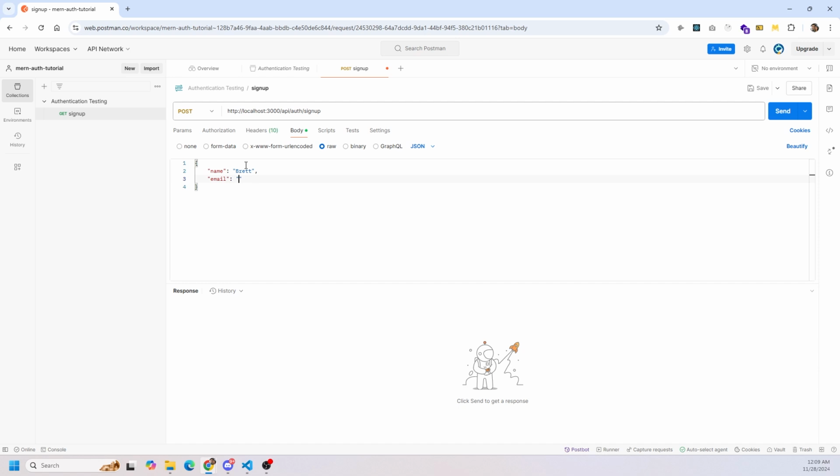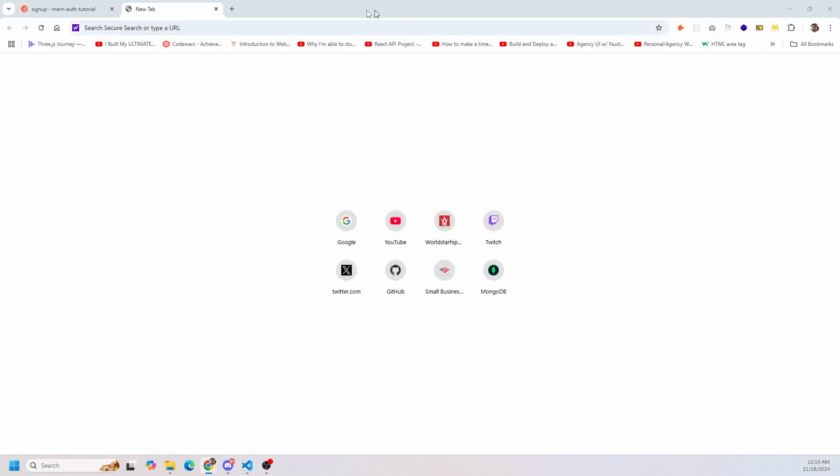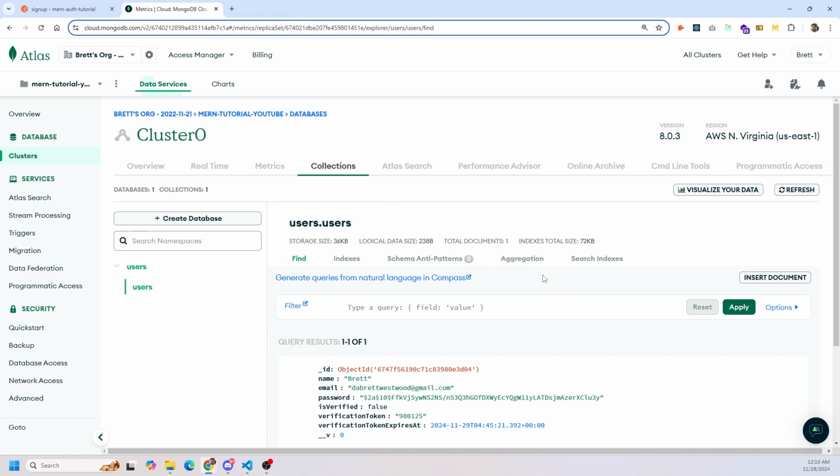The email is going to be, say, brett1@gmail.com. And then we're going to do a password, and this password is going to be a string of 1, 2, 3, 4, 5, 6. So I also want to open up MongoDB. So let me pull that over.